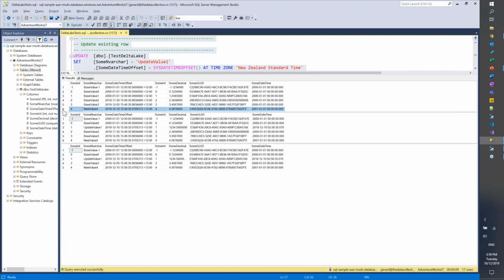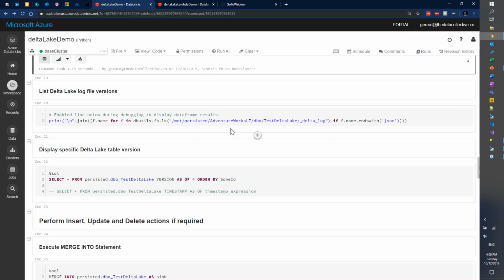So in the first one, it's inserted that new value 4. I'm hoping that you can see that. It's not too small on my screen. So it's inserted a new value with some ID 4. We have at the same time updated this value here, which now says update value for some ID 1. And in the final query that we've run here, we've deleted some ID number 2, right? So what we want Delta to do now is insert the new row, update that row, and delete this row here, to make the data look exactly the same way as it does in our source system.